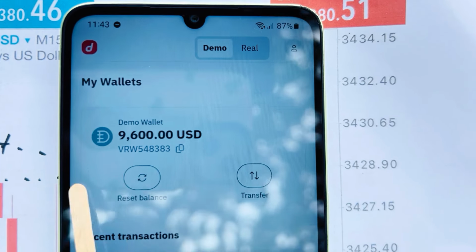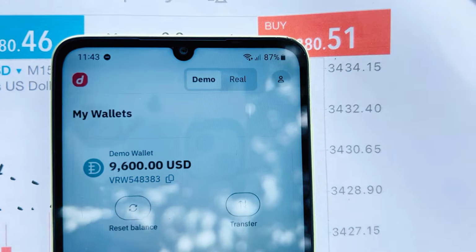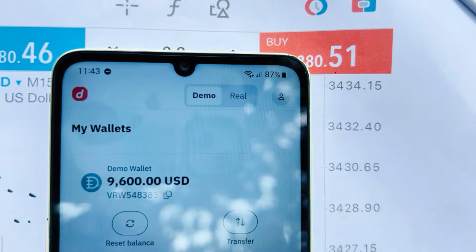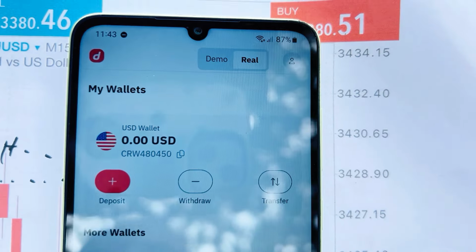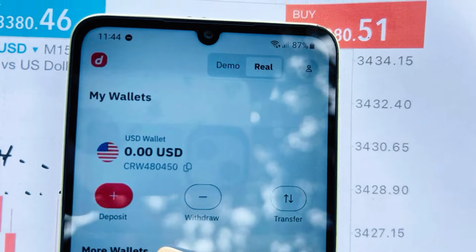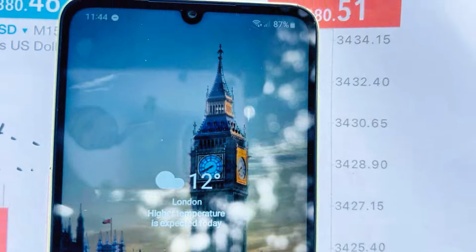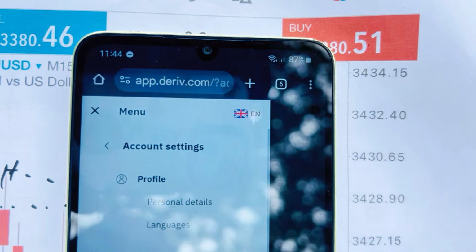So now this is the demo account wallet, and we can go to real. It's the same thing on real. You can transfer in that way. Now we are done with how we use this broker. We have so many brokers that I use.